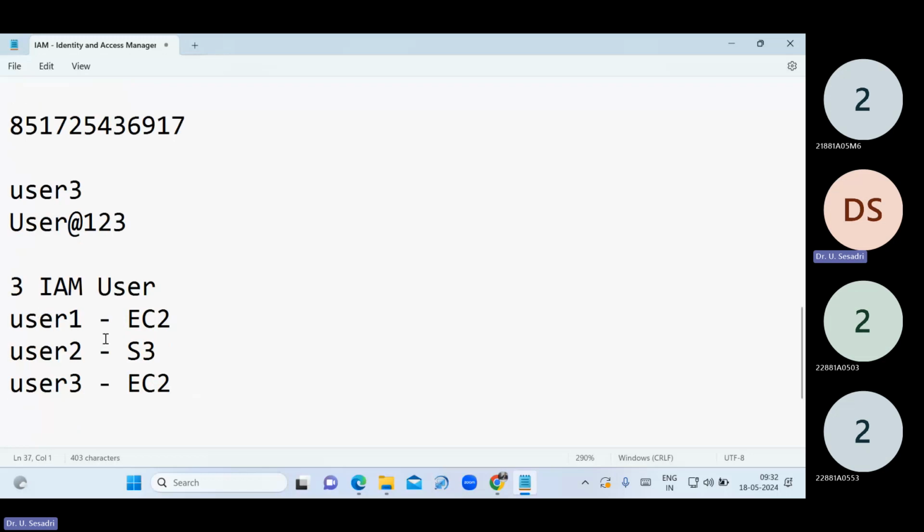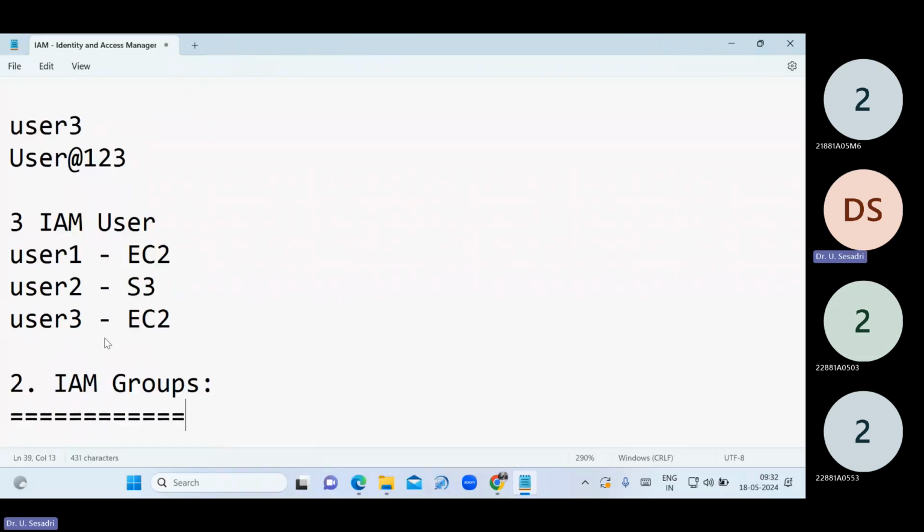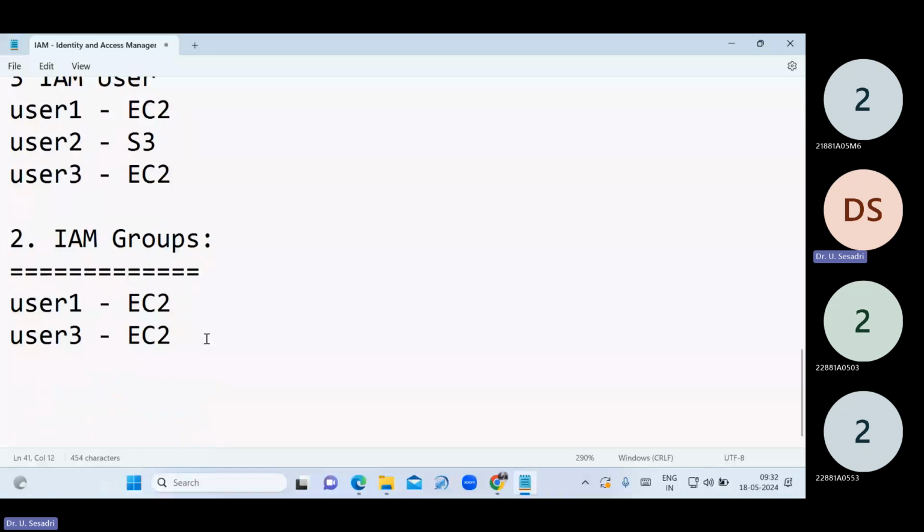Now, what I am doing is, I want to create the IAM groups. How do we create the groups? See friends, this is user 1. I gave the permission EC2 full access. For user 3, I gave the permission EC2 full access. For these two users, I combined them and they form a group. That is nothing but the IAM groups. How do we create it?